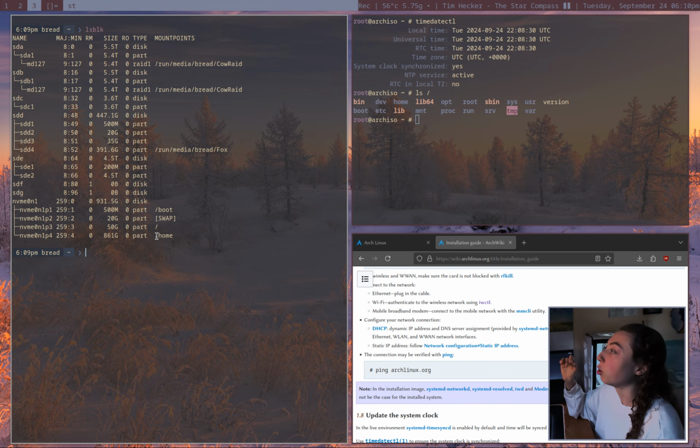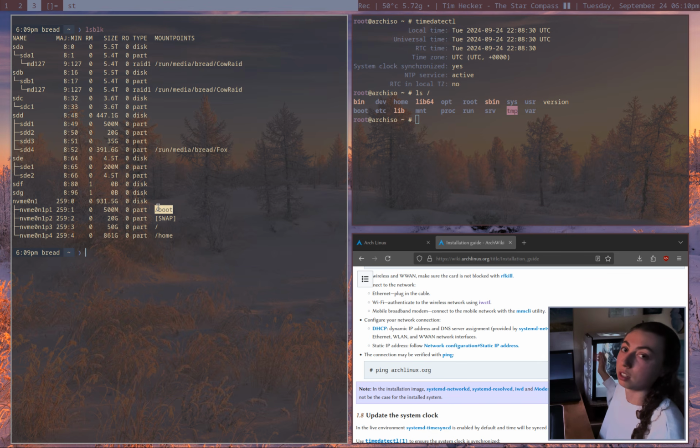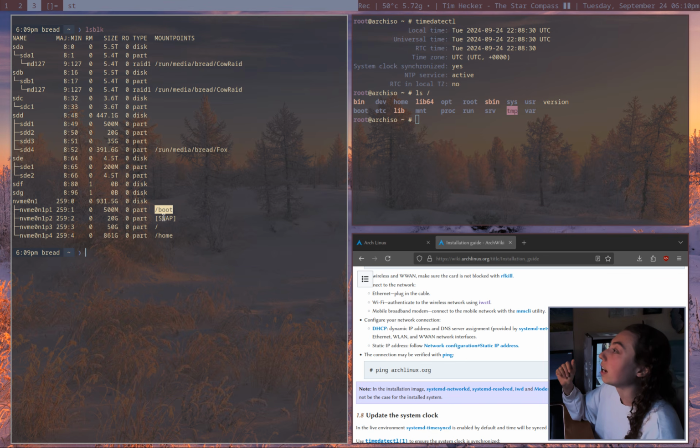I have a home partition, which is mounted in root/home, and I'm saying root out, but it's really just /home. I have boot, which is just /boot. It's mounted there. It's a boot partition because this computer here is a UEFI system. And then I have a swap partition, which is not mounted. It's just enabled as swap.